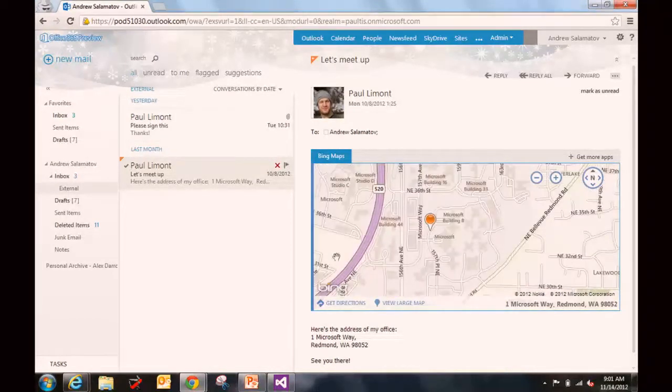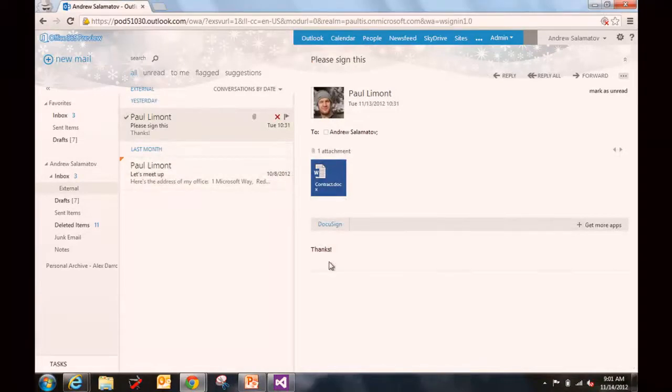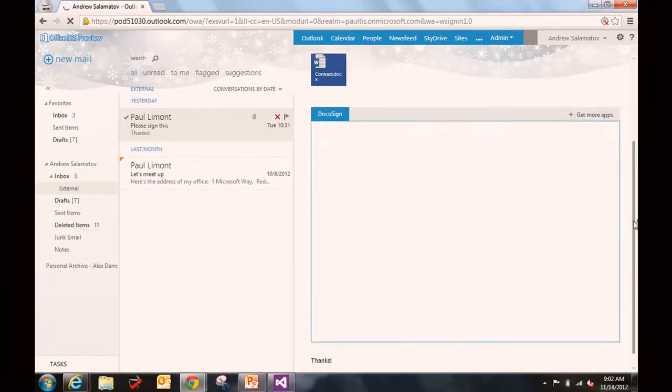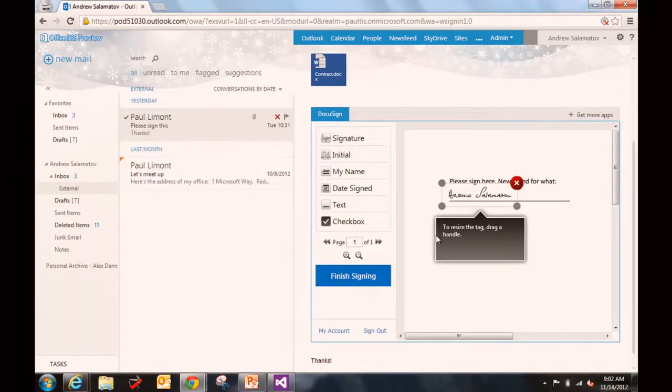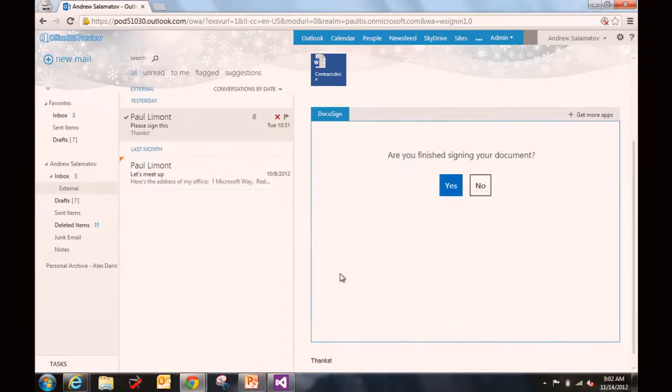Well, let's take a look at another scenario. In this case, Paul has sent me another mail, and here he's asking me to sign something. Specifically, he sent me some contract, and he's asking me to sign this contract. Wouldn't it be awesome if instead of having to print the thing out, go sign it, scan it back, with one click of a button, I could just grab the signature, drop it in, and hit finish signing. And then we'd be done. And we can mail the document right back to Paul and be done with this job.